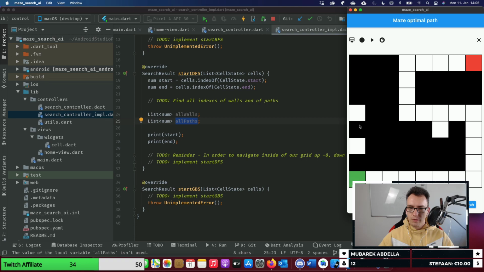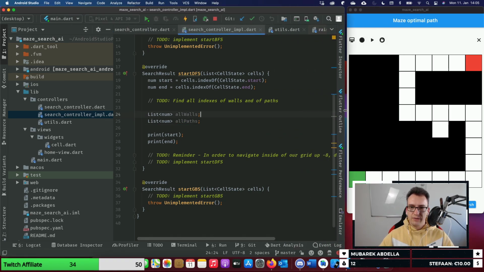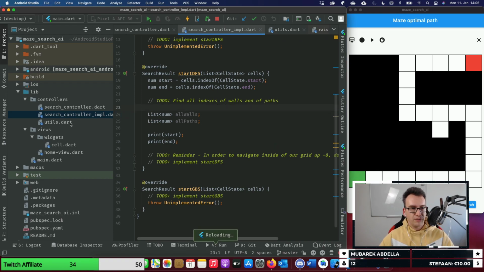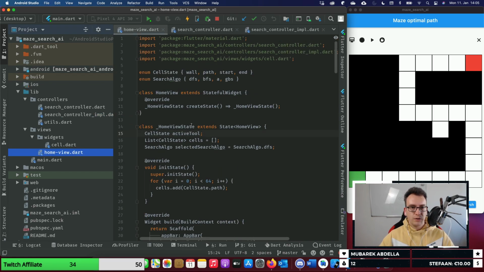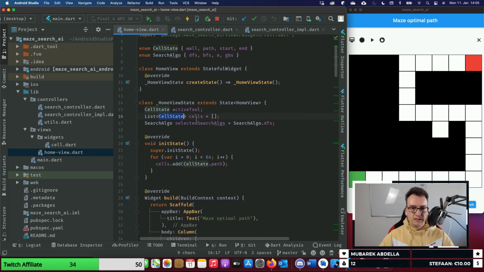Okay, so how can we identify all the walls that we have in our array? So how did we even implement everything? You can see we get a list of cell states. And the idea is, if we go here to home, that we have down here a list of cell states, and each of these cells has its own cell state.